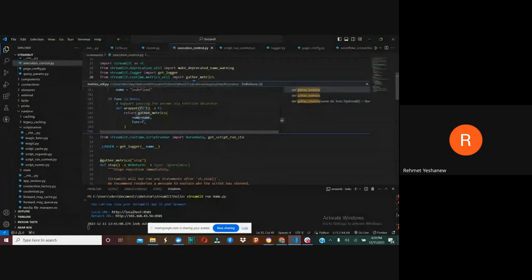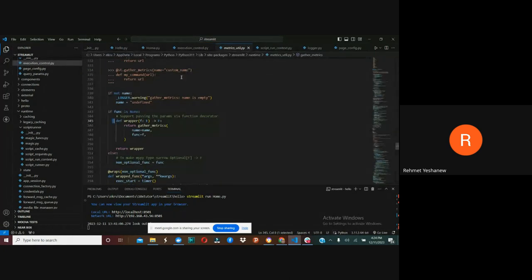So if the function is None, which means the function parameter hasn't been passed, if you don't pass a function as a parameter for the gather matrix function, it will return this function. This def wrapper function will be displayed.